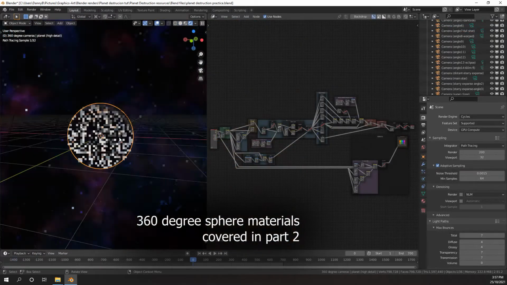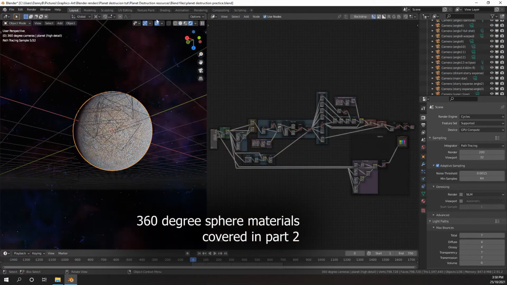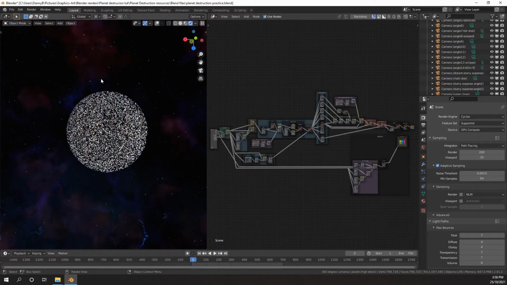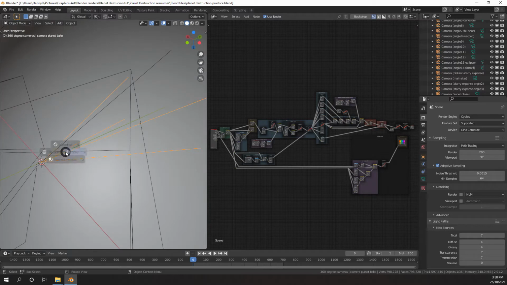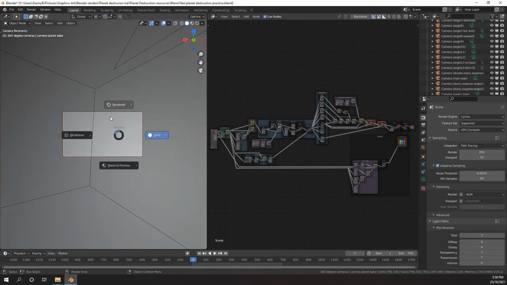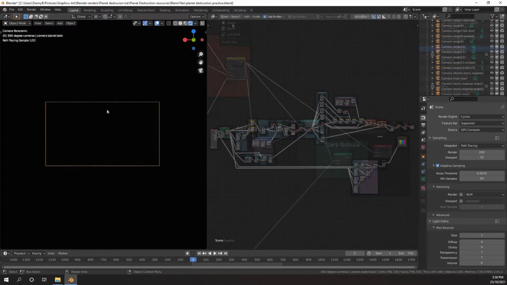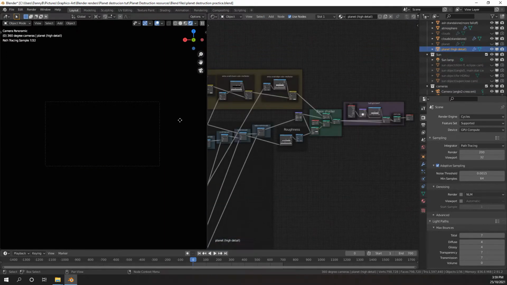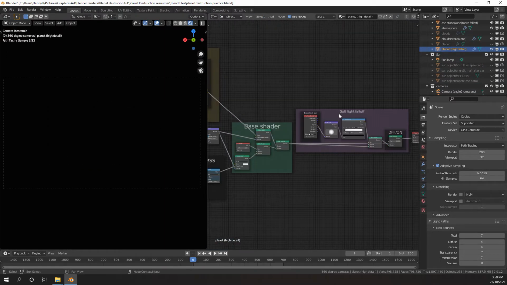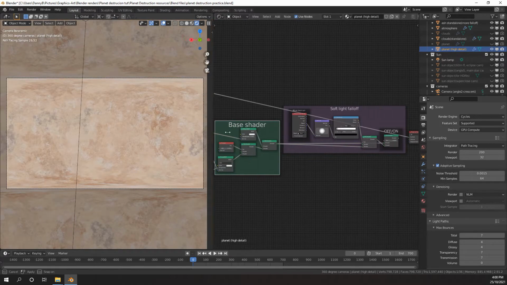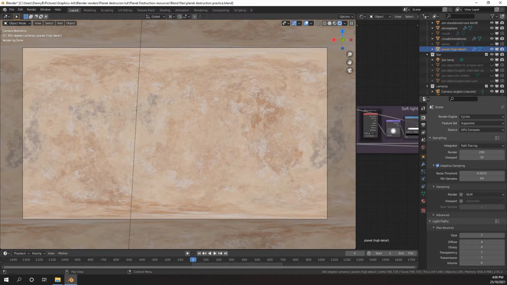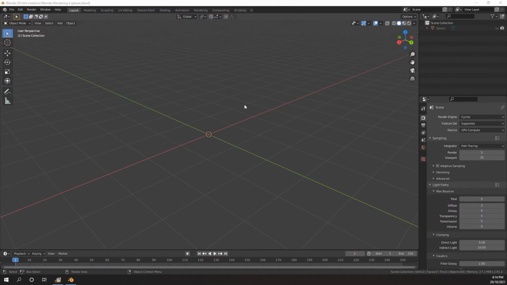I actually did this for my Planet Destruction asset pack that I have on my Gumroad, where I had to bake the texture maps for the planet. I basically did that by putting a camera in the center of the planet sphere and rendering out a 360-degree image so that I could get all my maps for the shader on the planet. So I'll be showing you that today. Let's get right in.